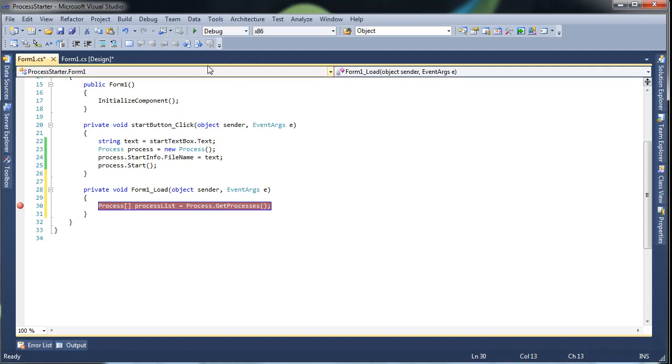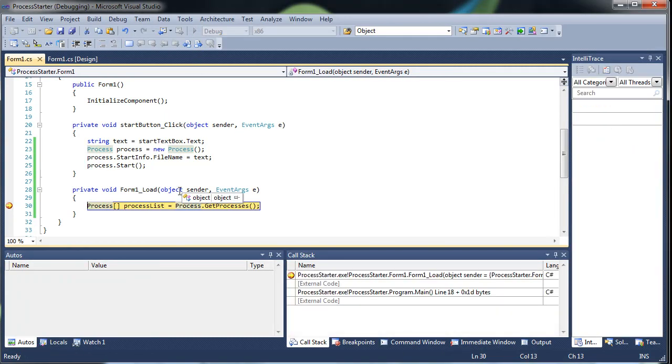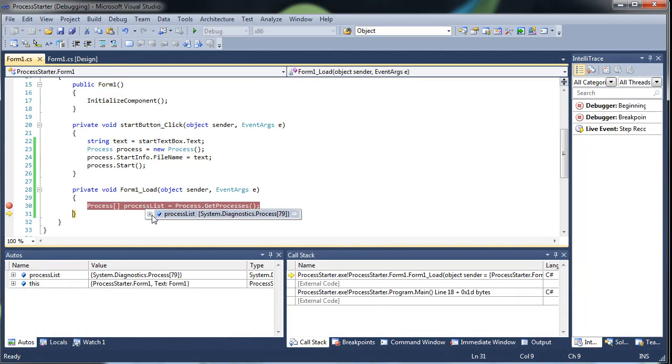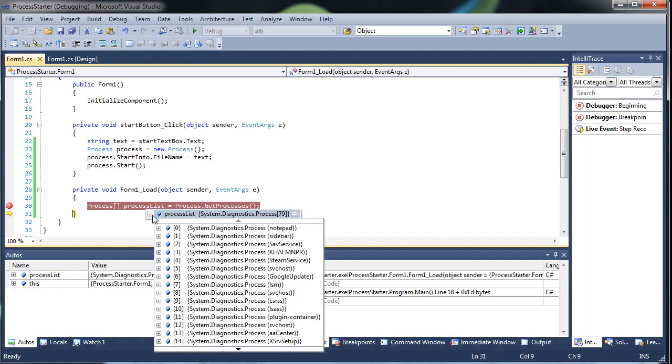So I'm just going to put a breakpoint in here. We're going to run this, and maybe you guys can see what's running on my machine right now. Looks like I have 79 processes running. Ooh, my Notepad's running. Sidebar, I believe this is my antivirus, my Steam, Google Update. You guys could see everything that's running on my computer. That's a little bit scary.